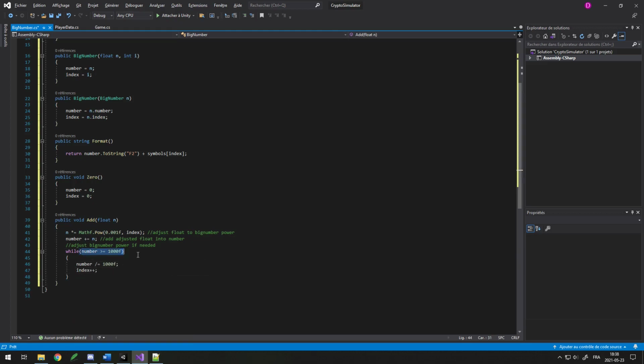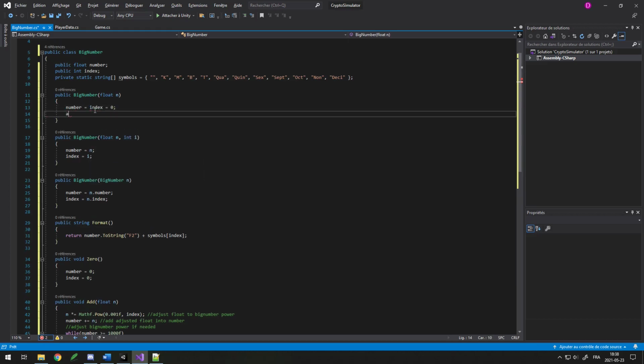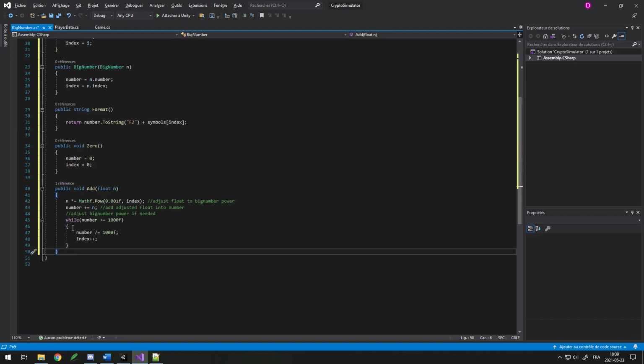So if the number went over 1,000, you divide by 1,000 and add 1 to the index. So let's say we had 999 and then we added 1. Now we're at 1,000, we divide by 1,000, so we have 1, and we add 1 to index, so now we're at k, so we have 1k. And here in our float constructor, we can now do number equals n, index equals 0, and then add n. Now we can do remove, multiply, and divide as well with floats.